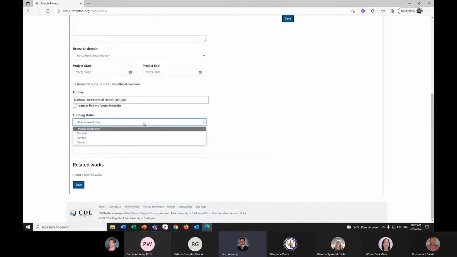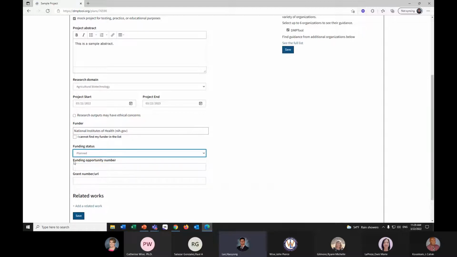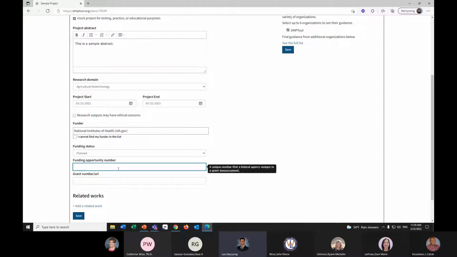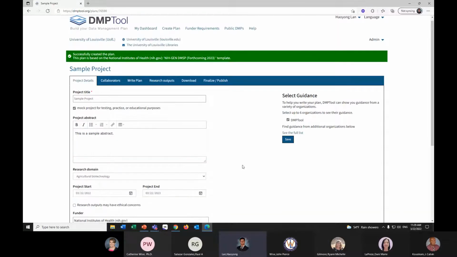And the funding status we can select. There are 3 statuses right now: planned, funded, or denied. Since we are in the planning stage, let's select planned. There's also a funding opportunity number, so if you have that, you can enter it here. And here is the grant number, which you can also enter. Below all of this information, there is a related works section where you can add additional related work for this data management plan.